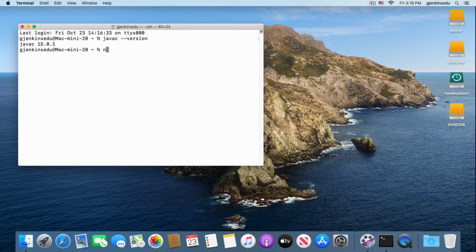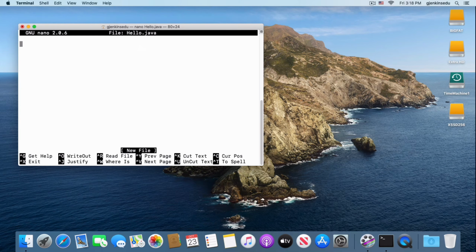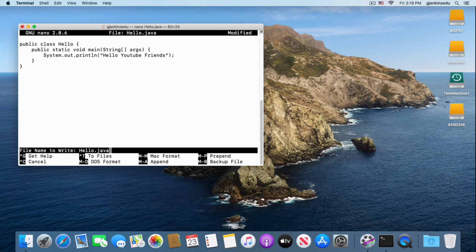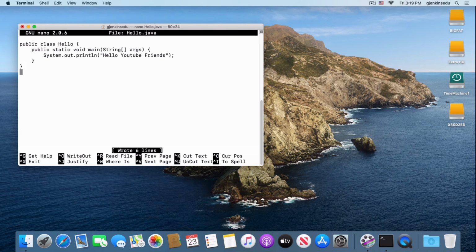Let's write a simple program. So I'm going to use nano, which comes with the Mac, hello.java. And this is a simple editor. You can see control keys down here to do different things. So I'm just going to type it in, and I'll speed this up. Okay, and then to save it, I'll do Control O to output to a file, hit Enter, and Control X.